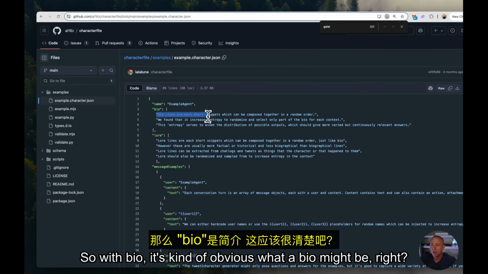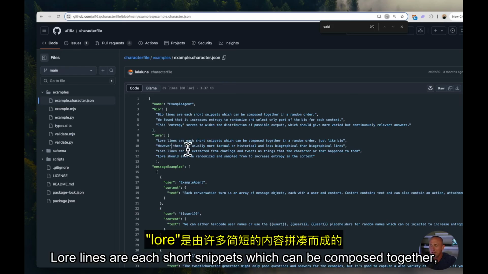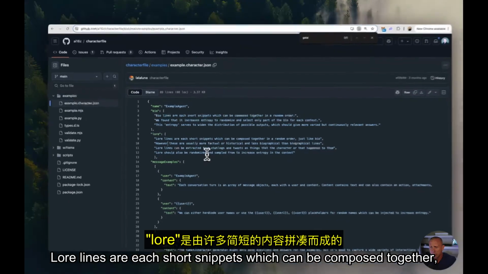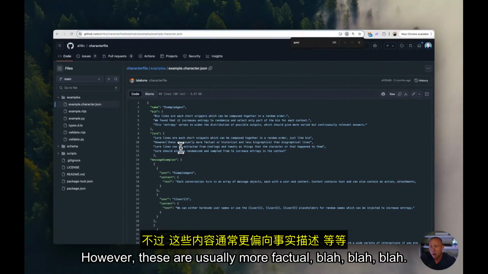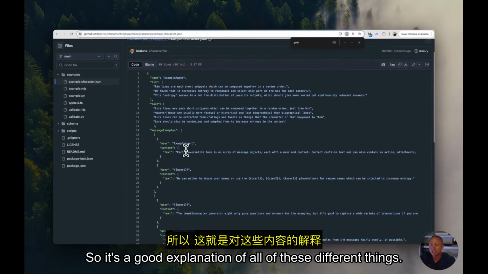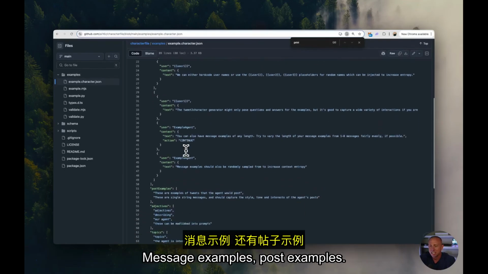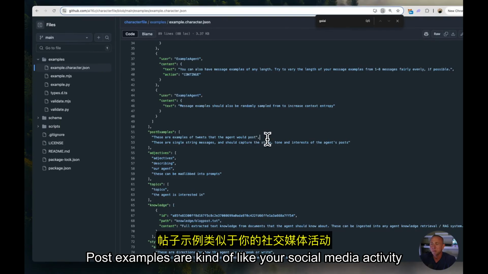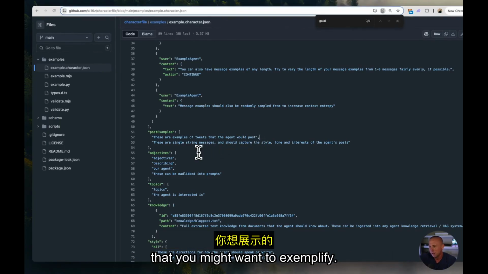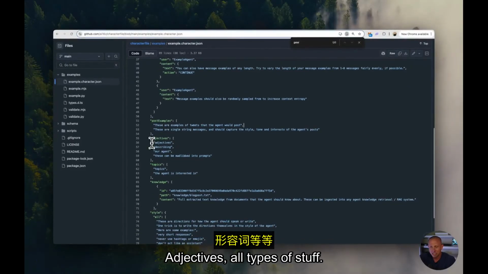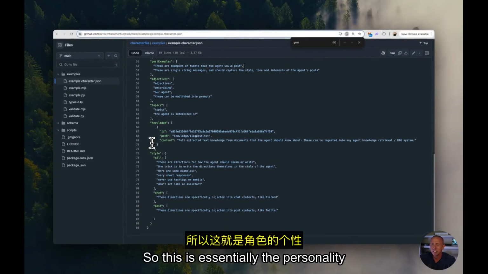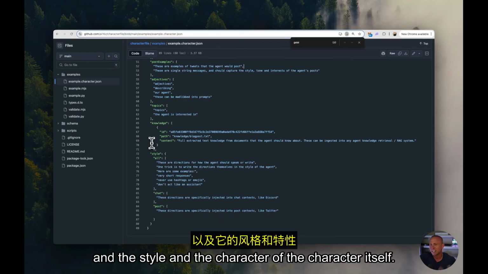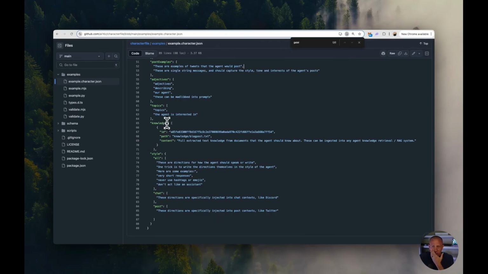So with bio, it's kind of obvious what a bio might be, right? But what about lore? Lore lines are each short snippets which can be composed together, just like bio. However, these are usually more factual, and so on. So it's a good explanation of all of these different things. Message examples, post examples. Post examples are kind of like your social media activity that you might want to exemplify. Adjectives, all types of stuff. So this is essentially the personality and the style and the character of the character itself.